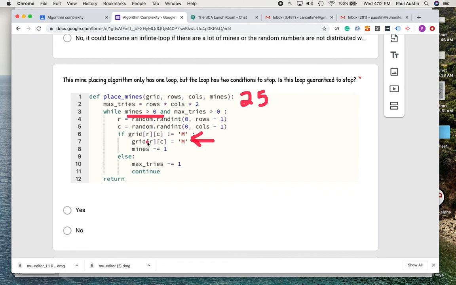Now I can see it's being set in one location. We're getting one set of random numbers. If it works, because there's not something there, we'll go ahead and set it, and that's good. And now we're going to decrement mines.